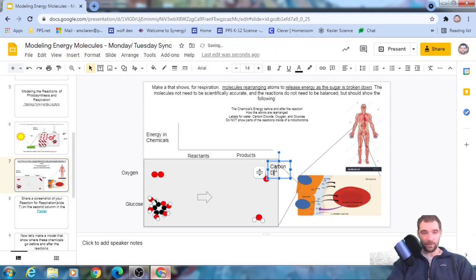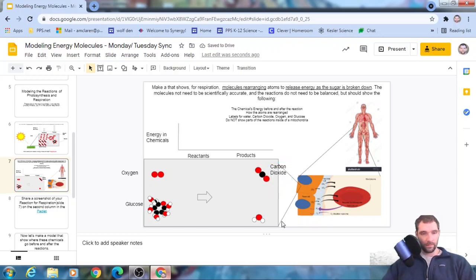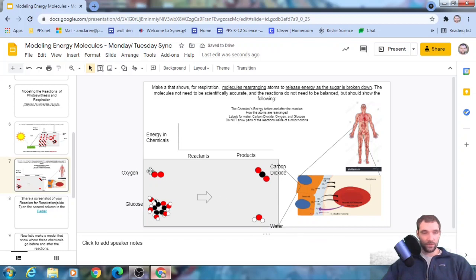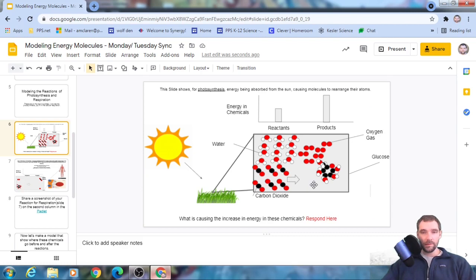So we've got our carbon dioxide. And we have our water. So we've got our labels for these different chemicals, but now we need to get the right numbers of them. And I believe it's 6 of these and 6 of these and 12 of these.